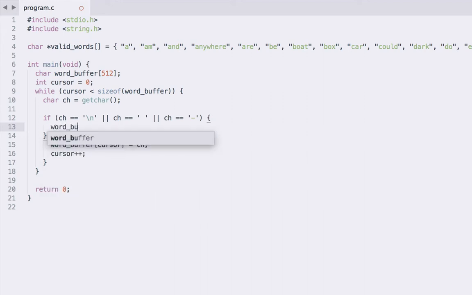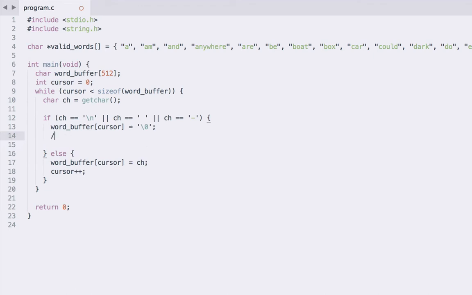So we can do that, we can just say the word buffer at index cursor is equal to the null character. So after we've done that, we're going to want some kind of checking on this word. We want to check if the word is in our dictionary of valid words, but we'll do that in just a second. Let's just deal with the remaining logic of this for now.